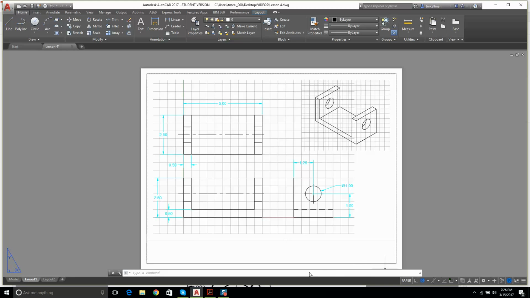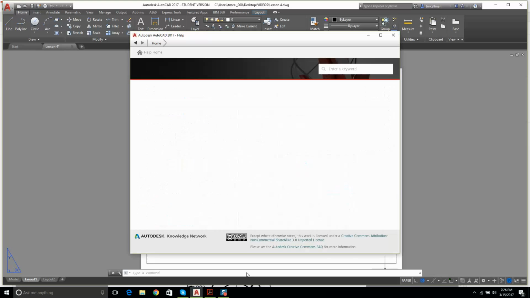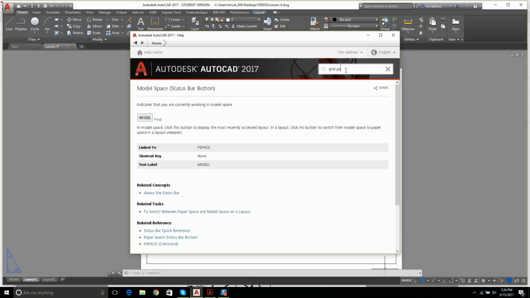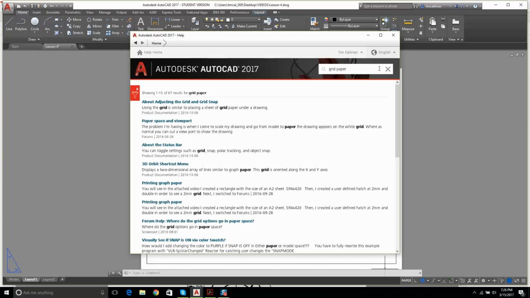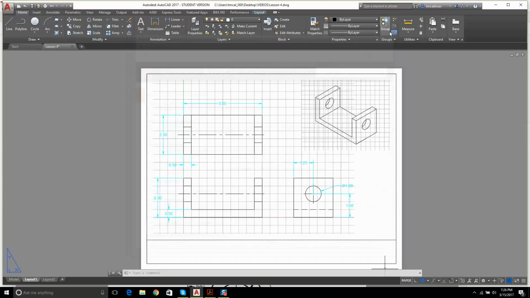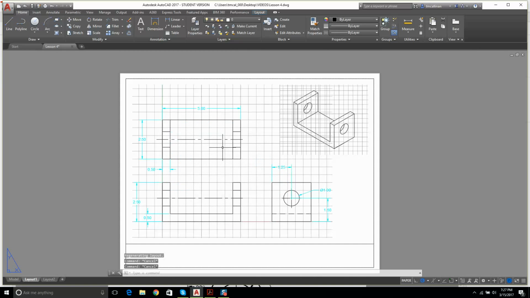I'm going to hit F1, grid, paper, space. If I type in grid and I type in off, it does nothing. I know we've tried this before. If I regen, do I need to do that? Regenerate it? Nothing. When we print this, it's not going to come up. I need to figure that out.